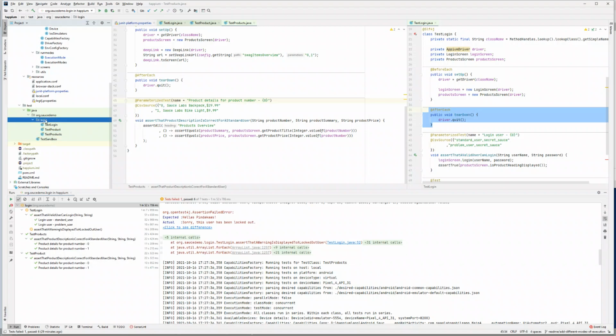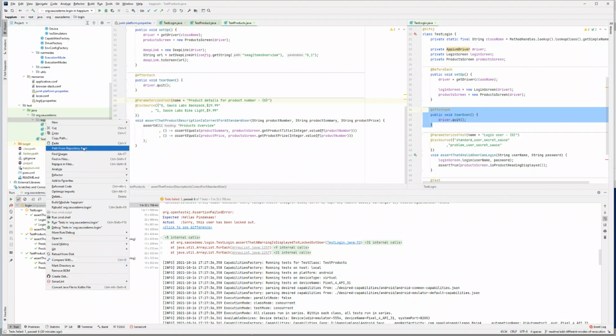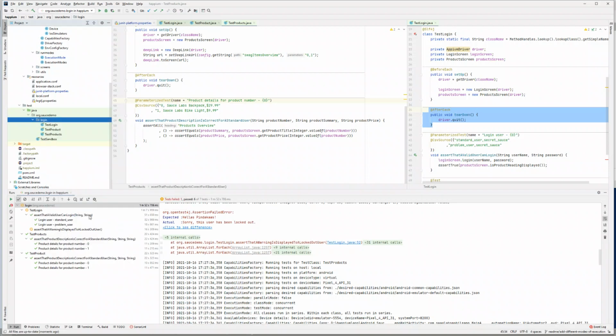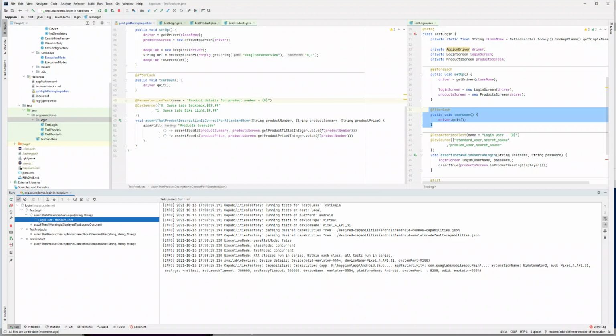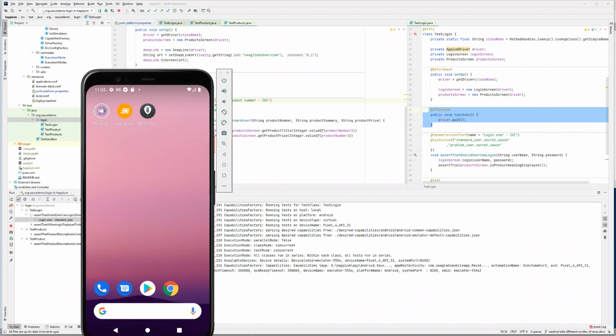So now if I try to run my test from this login package, I should only see one test case started. So not all the test classes should run, which is exactly what is happening. You don't see any test being triggered except the very first test that is running now. Let's see if we can see any emulators. So yeah, the emulator has started.